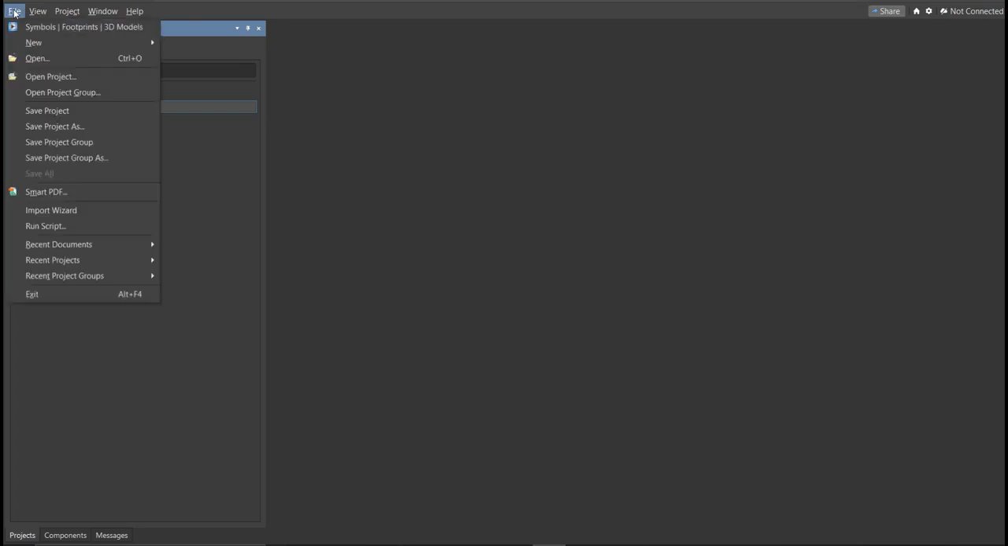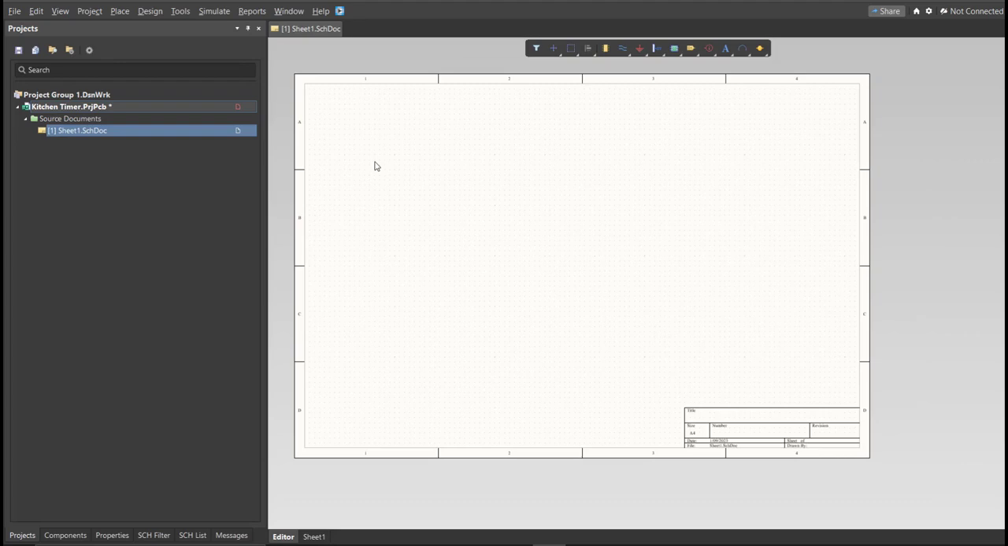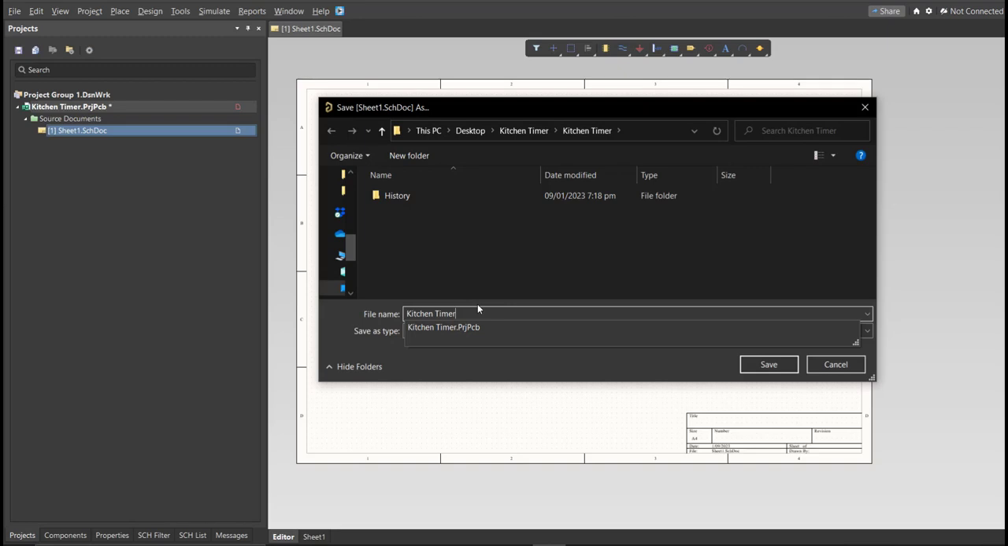Next, you need to create a schematic doc. Click again on File, New, then Schematic. After the schematic sheet appears, save the schematic doc. Right-click on the schematic doc, then click Save. Save it to the same folder.